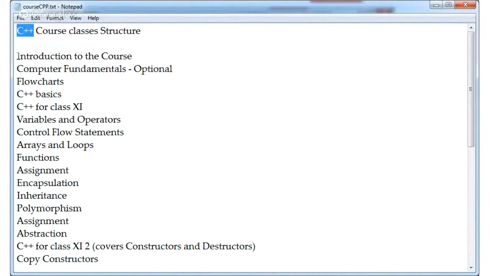Structure. One by one, how you should ideally be going about them. I'm just sharing my screen at the moment. And so here you have the introduction to the course. Second is computer fundamentals. Basically, I am showing in this computer fundamentals.